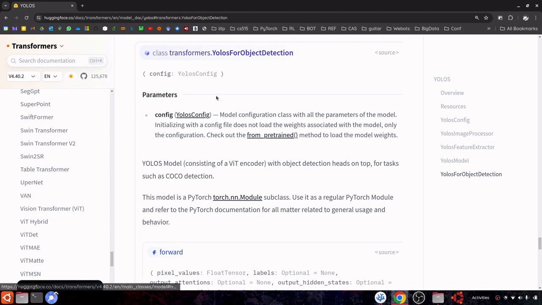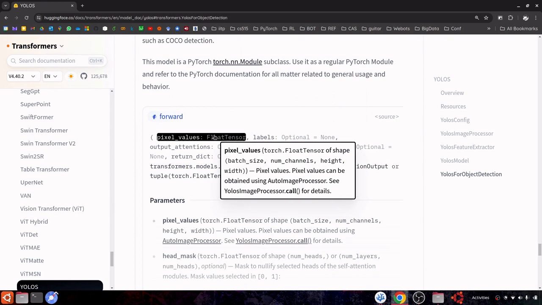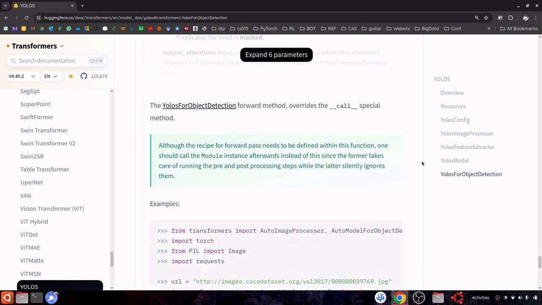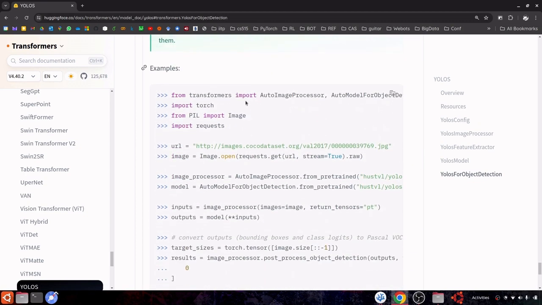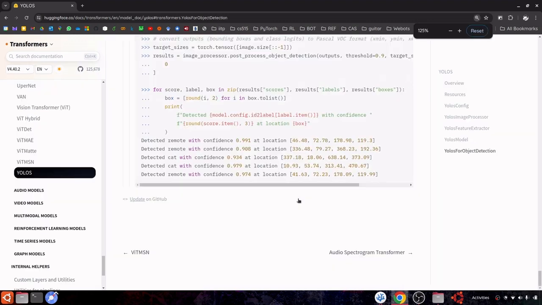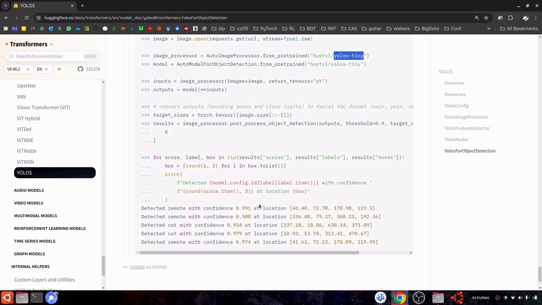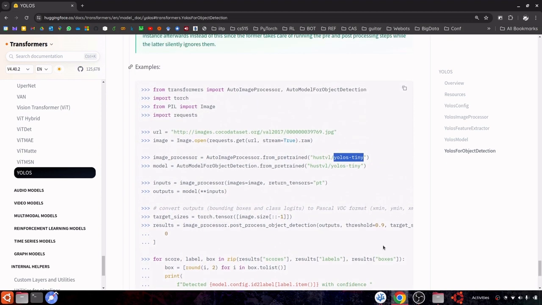Now this model is available on the Hugging Face website for transformers. We can get a pre-trained model here. This is based on PyTorch. There is an example given here on how to use this YOLOS model. They have used the YOLOS tiny model. We shall also use this tiny model for inferencing. So let us see with this example how we can do that.